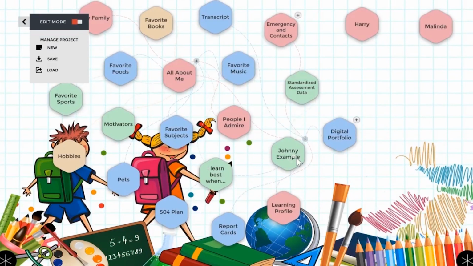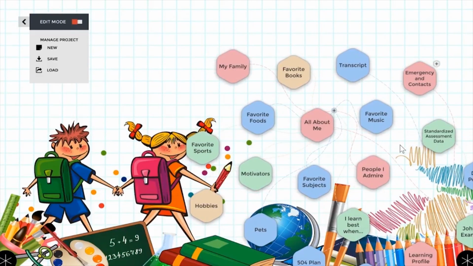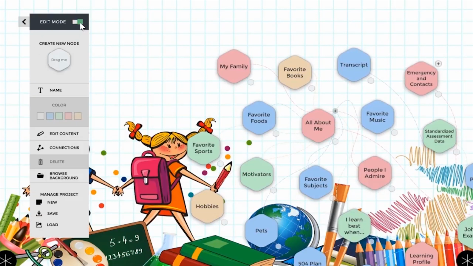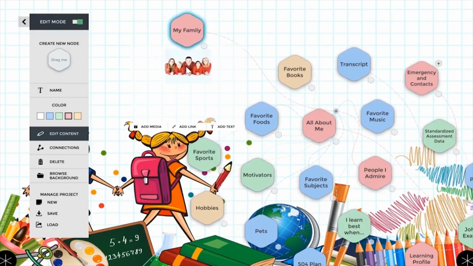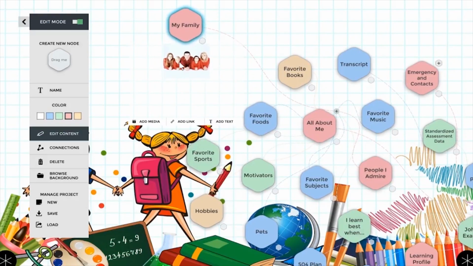Let me just move by grabbing the screen and dragging it to the side so that I get a bit more space here. I switch to edit mode with the slider button on top of the menu. I choose the node I want to add content to. And for this demonstration, I'll pick My Family. And you pick Edit Content from the menu. Here you can see that I have chosen a picture to go with the node. This is Johnny's family.